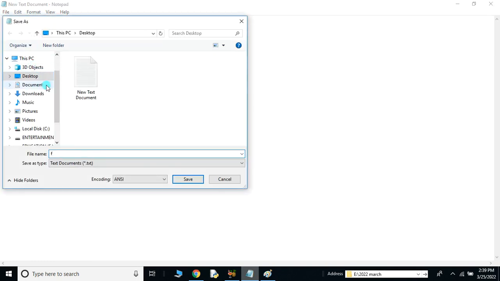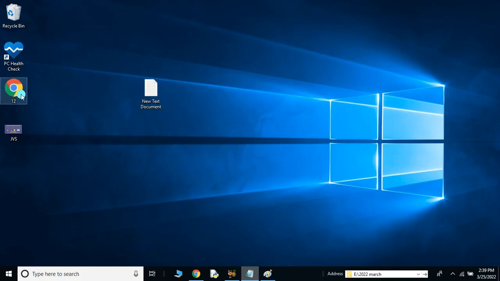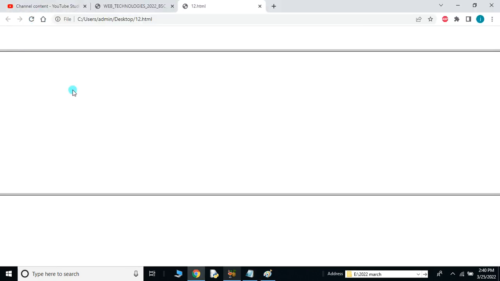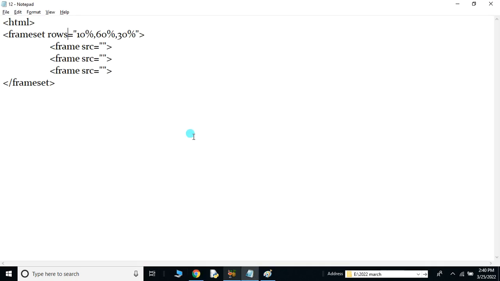Say for example, this is program number 12. So 12.html. I am saving it on my desktop. You can notice that. Okay, you see here. See the frame has been divided now. If you wanted to divide it horizontally, just use the word rows. That's it. Okay, so save the program and reload it. So horizontally and vertically, done.